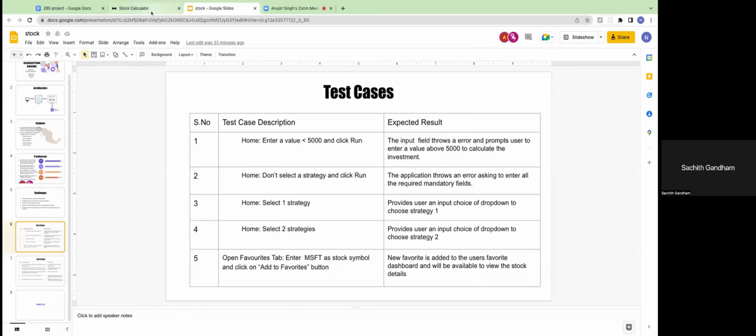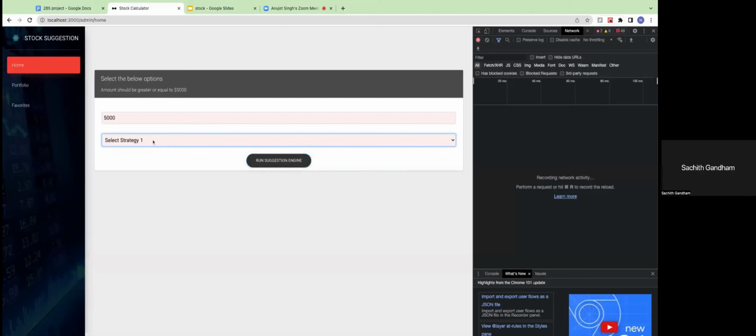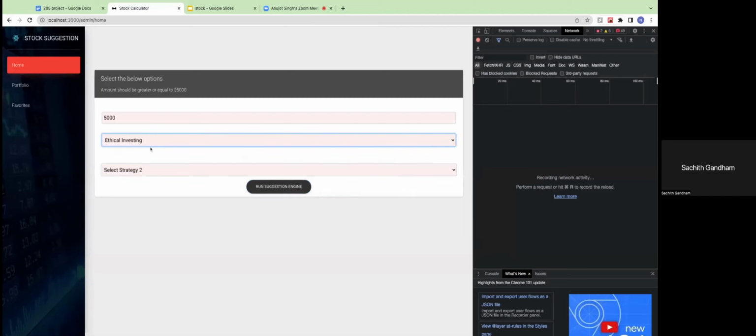The third and fourth test case is for the user to select one of the options that is available for him. As you can see, the user has many options. Probably the drop down is not visible on the screen, but it has a list of five or six strategies that the user can pick from. So the user can select strategy 1 and 2 accordingly, and then run the engine to fetch all the charts and to predict the investment strategy.